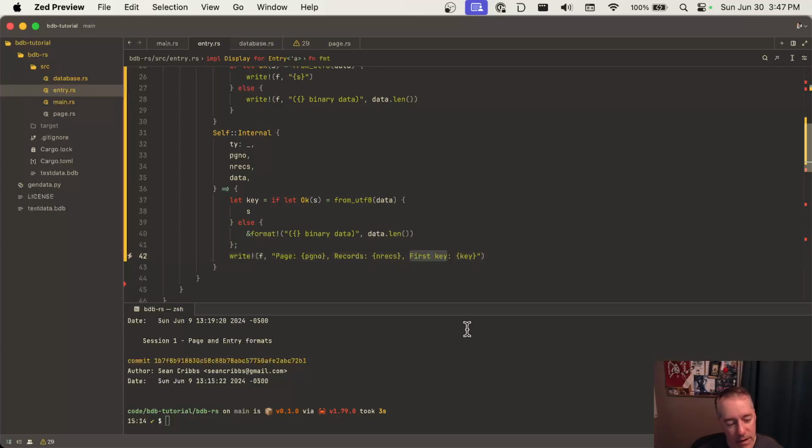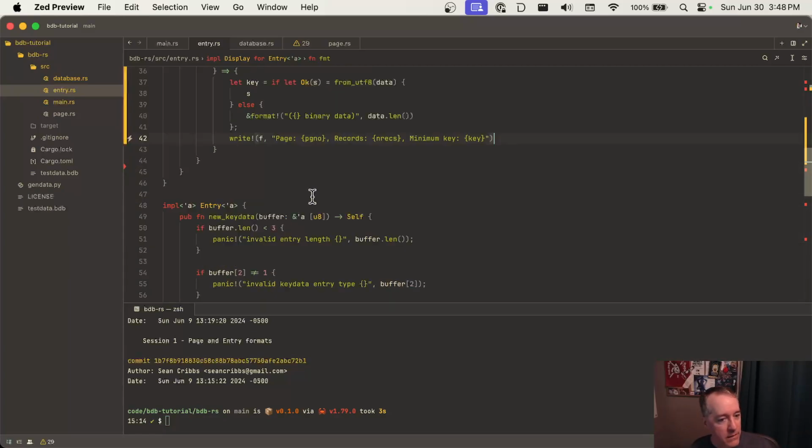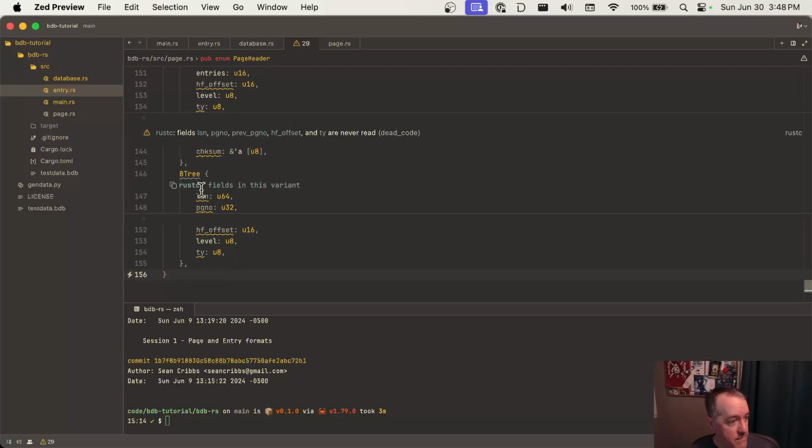First key is not true, actually. Maybe it's lower bound, or minimum key, right? Because we saw in some of the data that the key picked for that first key in the page is not necessarily the actual first key that's in that page. It might just be a lower bound that the database engine arbitrarily picked. Okay. So that cuts down on some stuff.